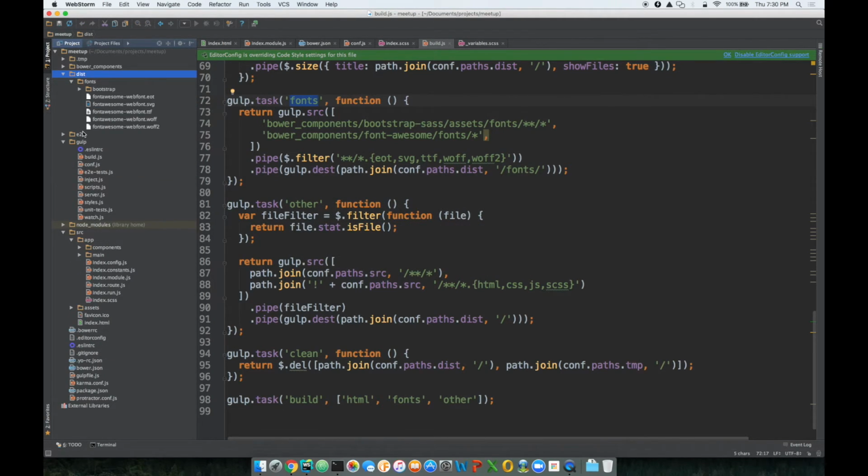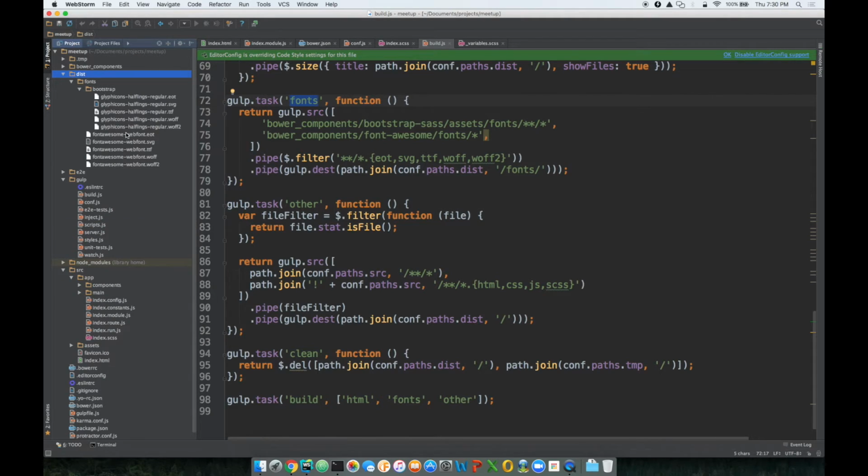Now if I look at my dist folder, I've got a nice clean folder with all of my Bootstrap fonts as well as my Font Awesome fonts all in the same folder. And that was done from these magical 4 lines of code that you see here. That's the power of Gulp.